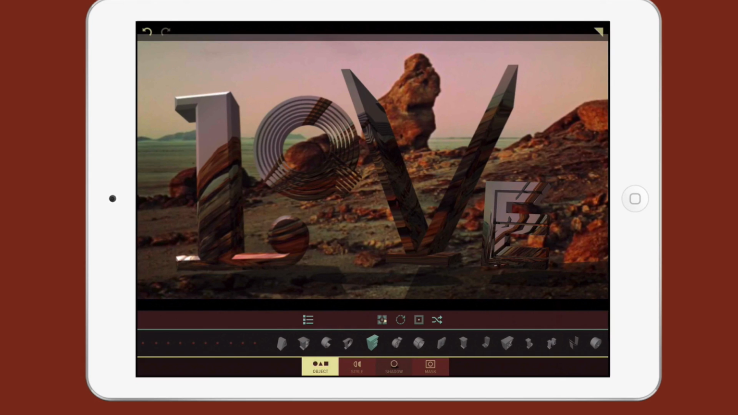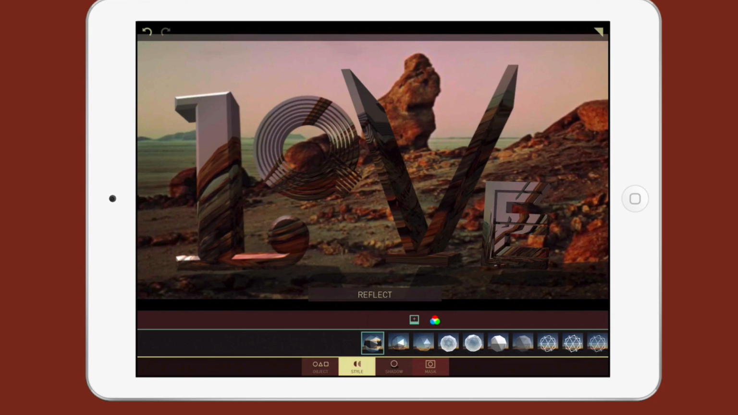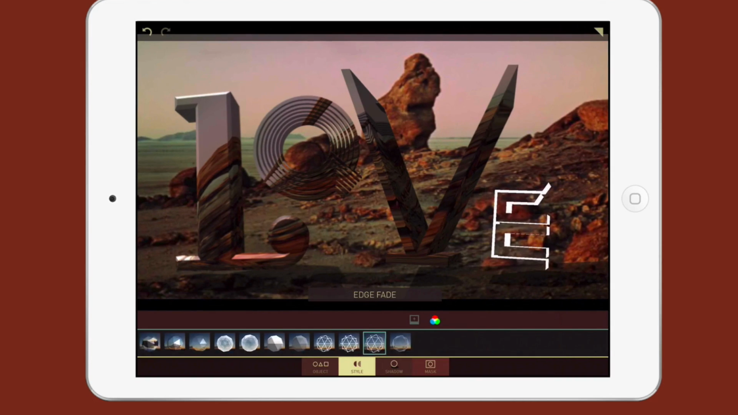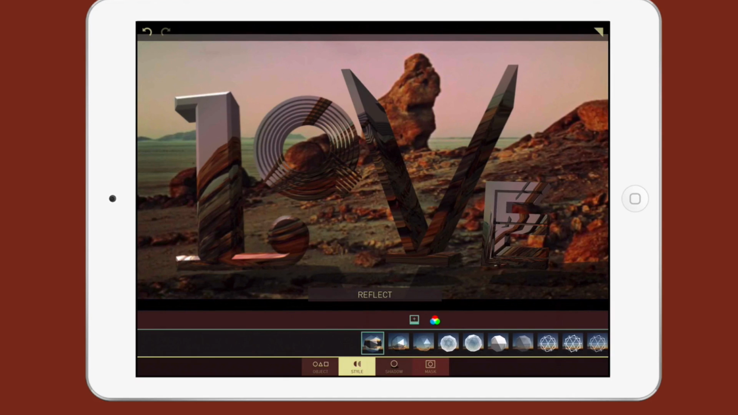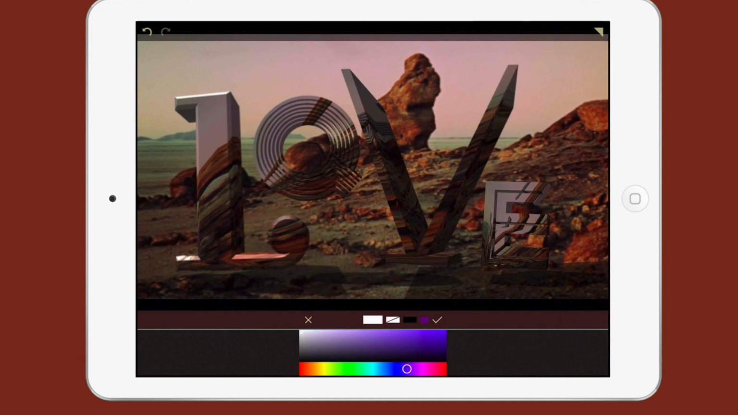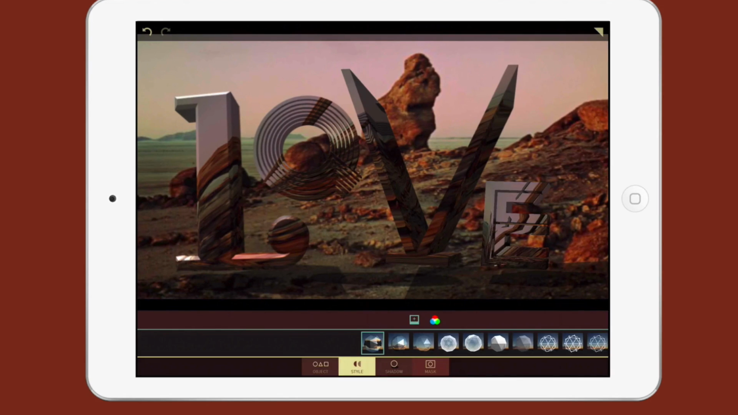And then I can adjust all the different features of each of the letters. Like I can change style. So if I want to have, say, a clear E or whatever, or if I wanted to have the wireframe, I can adjust all that. I could also adjust the color and come over here and swipe. You'll notice the colors of the reflection change. I'm not going to do that. It looks cool the way it is.